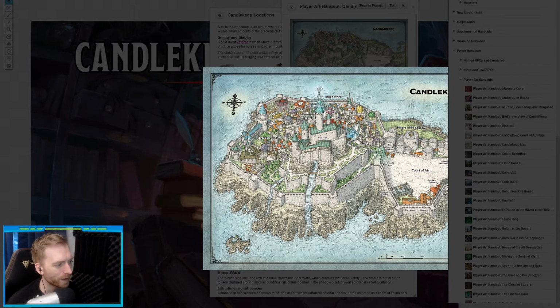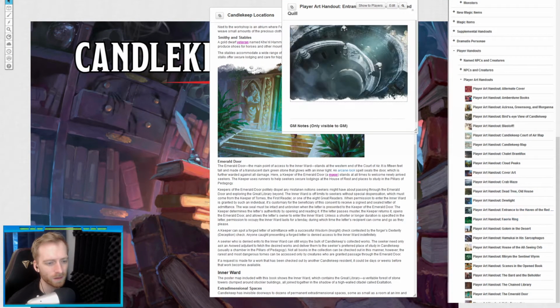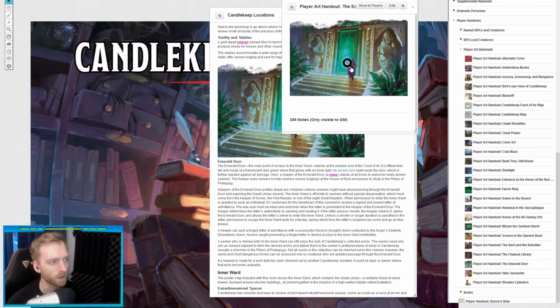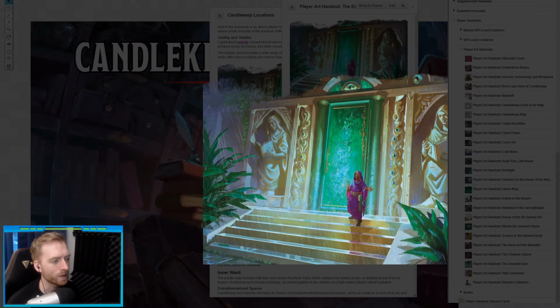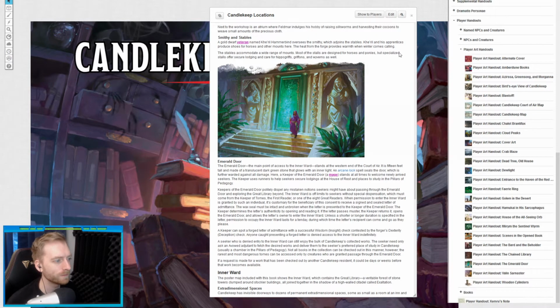Wait, they have water running through this? Interesting. So do they not have... Emerald door. There it is. Nice. Okay, cool. I like that. Good art handouts. Excellent.